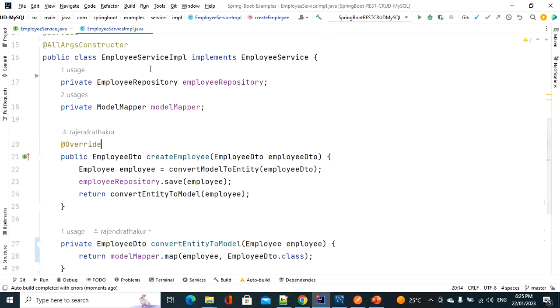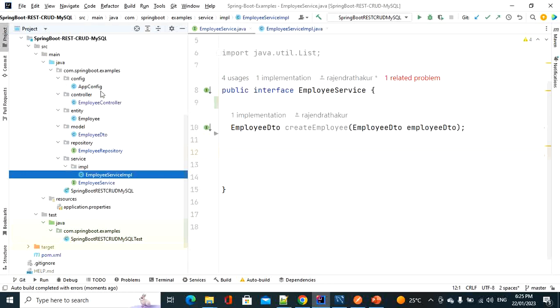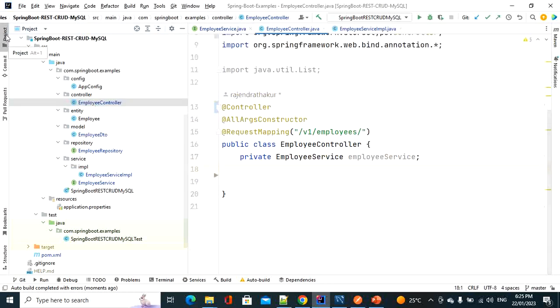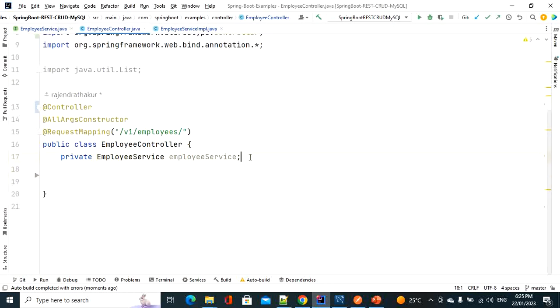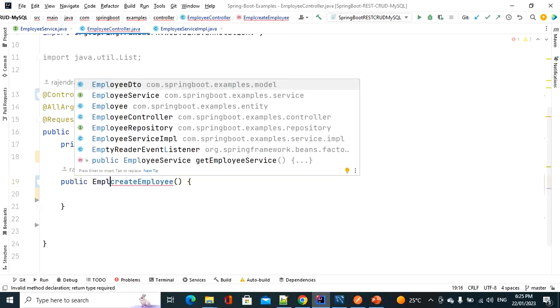Now it's good to write a controller. Where is the controller? Here, this is the controller. Here, see what I do, public something, create employee. What does it return? It will return DTO, right?